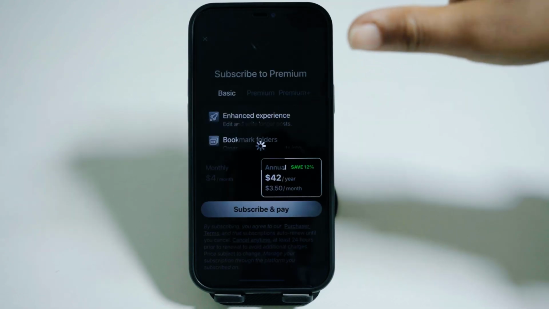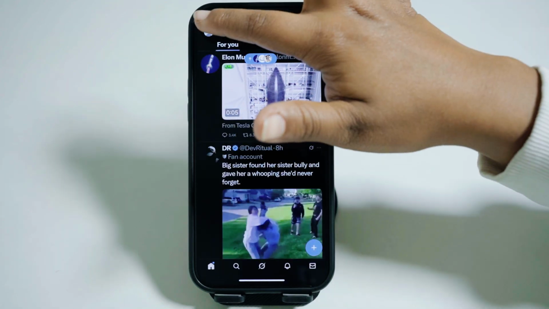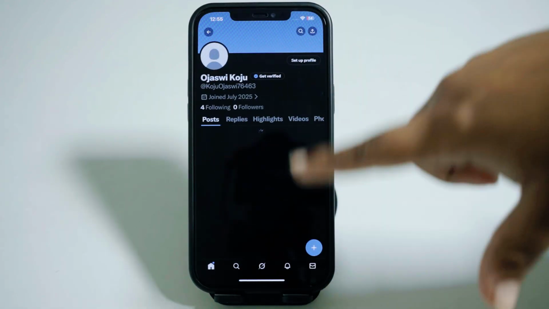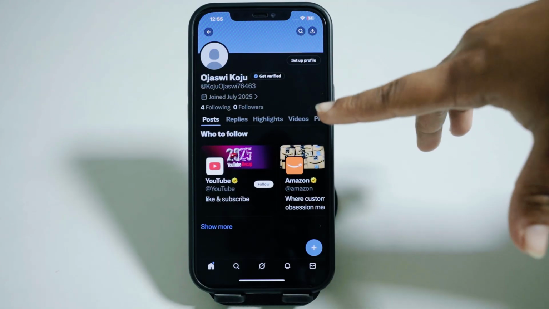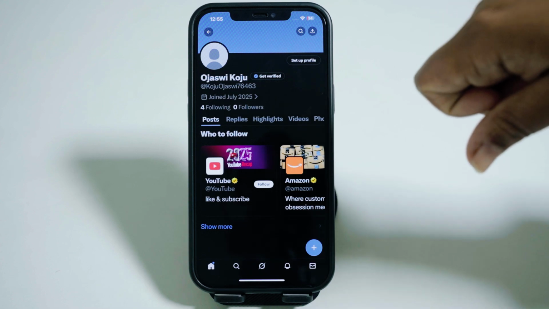So after buying it, you can now go back and simply get to your profile, tap on your profile, and then from here all of your posts will show, and all you have to do is tap on the three-dot bar and then you'll be able to see the edit button.